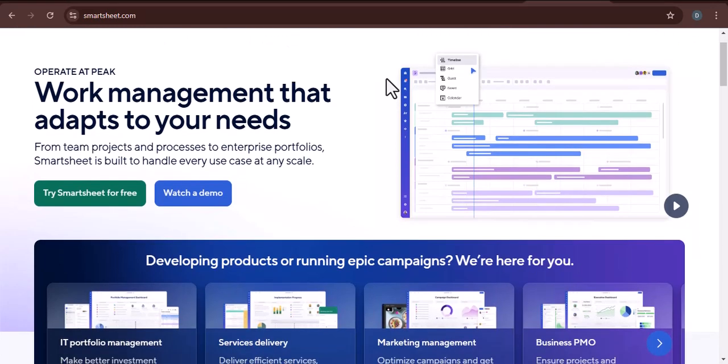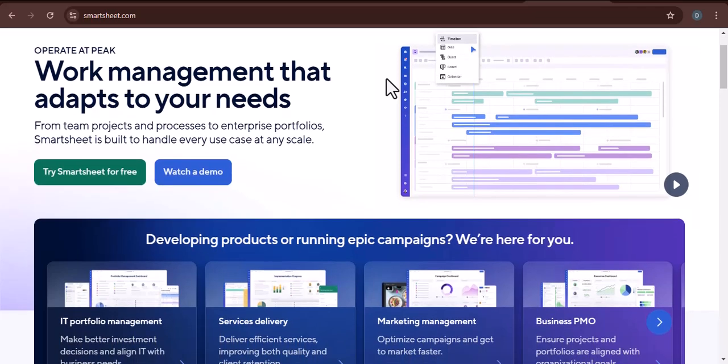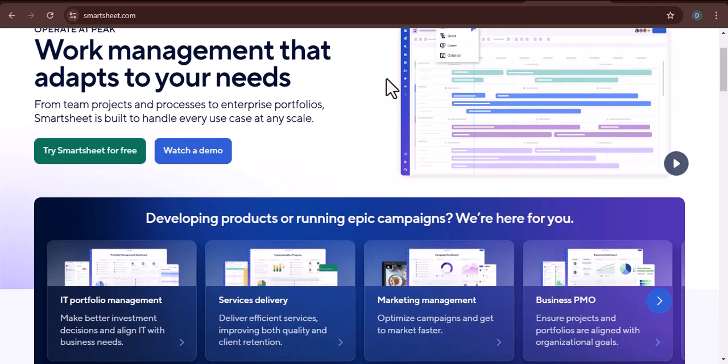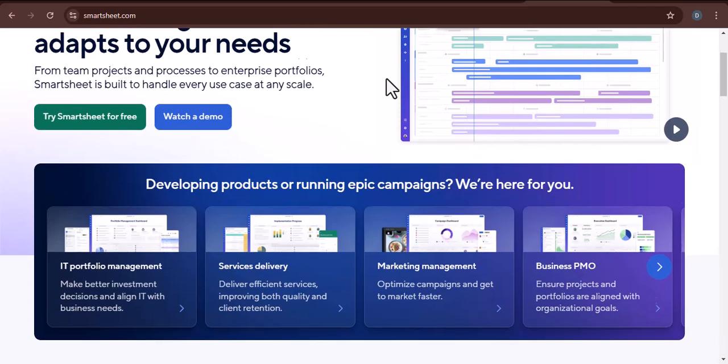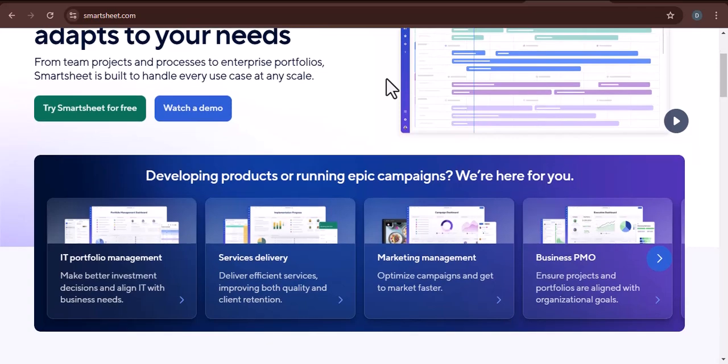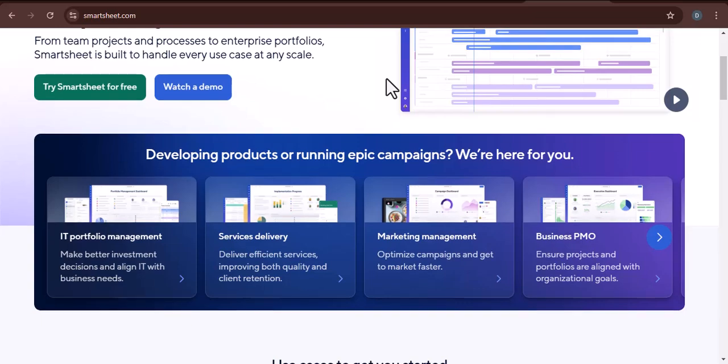Today, I'm going to be answering a question that I get asked a lot. Does Smartsheet have a file size limit? I know that this is a question that a lot of people are wondering about, so I'm excited to finally be able to give you a definitive answer.